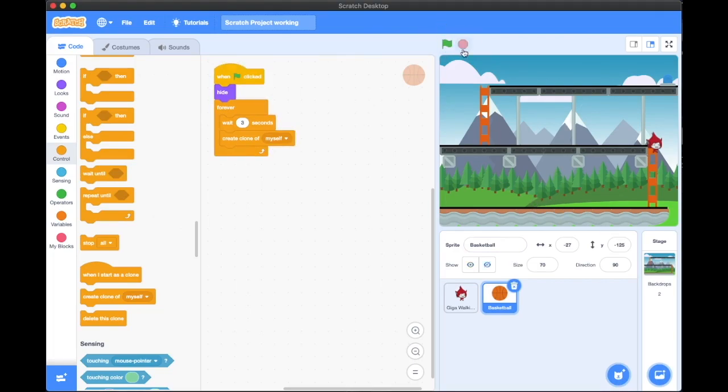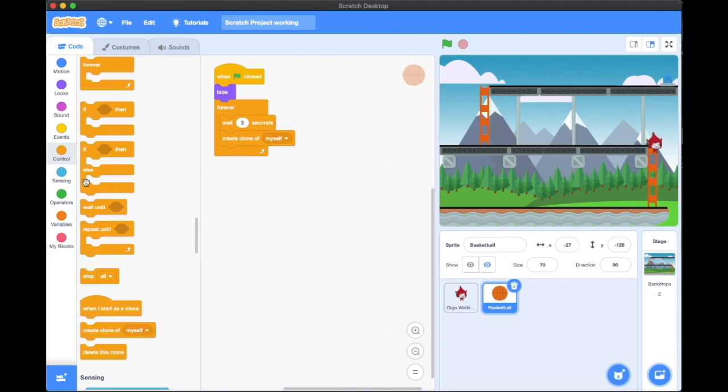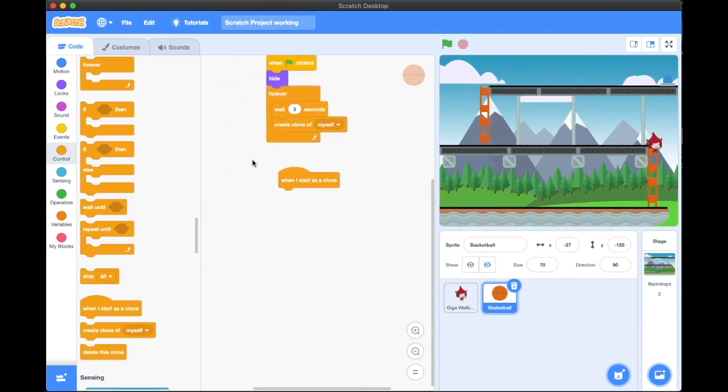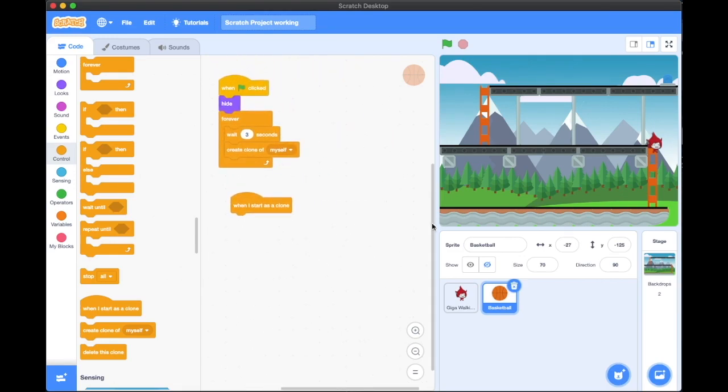So we need now to tell the game what happens when a clone is created. We are going to go into our control section, and when I start as a clone is the block we want. And we're going to create a new block. As you'll see, we have the rounded top here, so we can't join it to anything else. And then we need to set the starting position. So we want our ball to start up around here and fall, and then it's going to roll along, fall, roll along, fall, and roll along, and it'll be deleted down here.